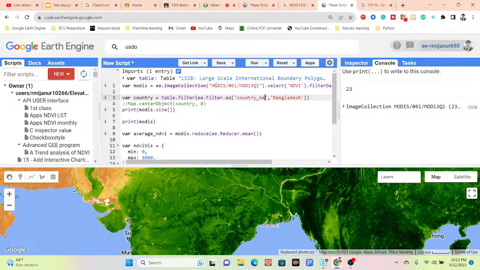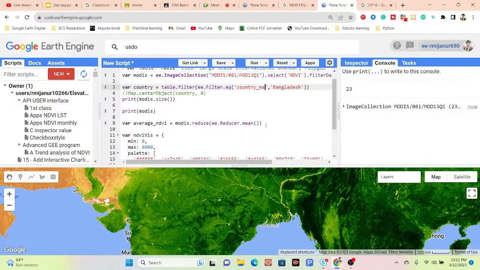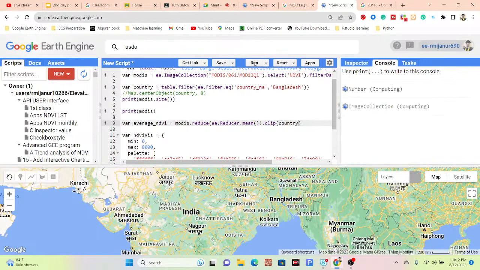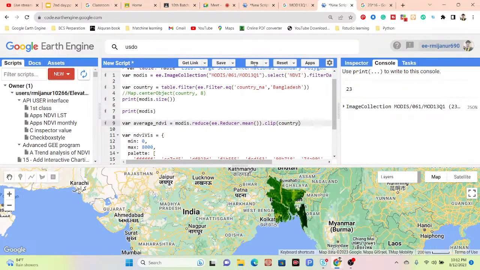Okay, so now it is country_na equals Bangladesh. Now the Bangladesh boundary shapefile is stored, and then I use the clip function, clip with, simply copying that variable name and pasting it here. So now I can get the result only for the Bangladesh boundary. I hope it will work. You can see now I can get the NDVI map of Bangladesh.